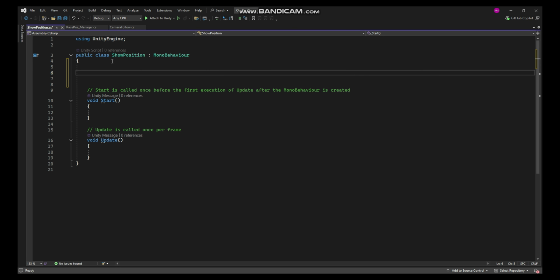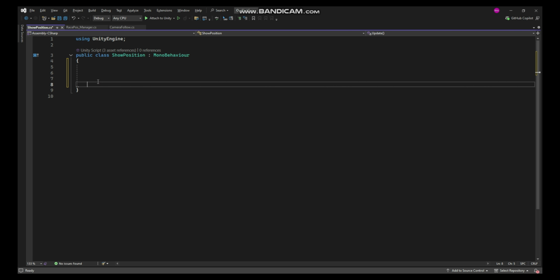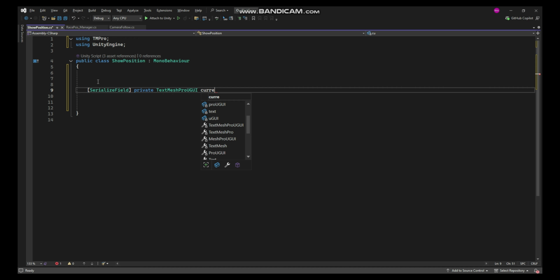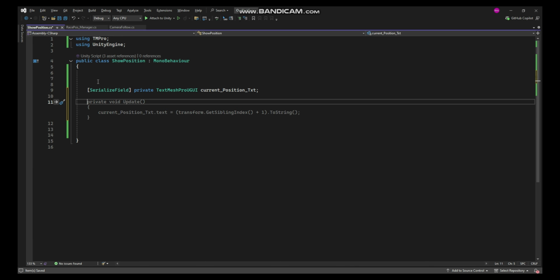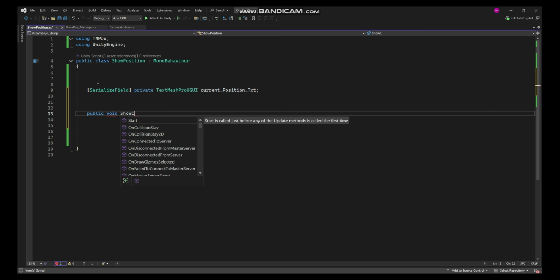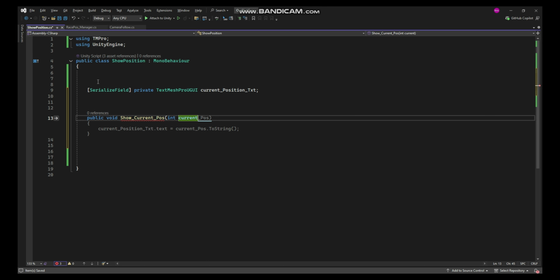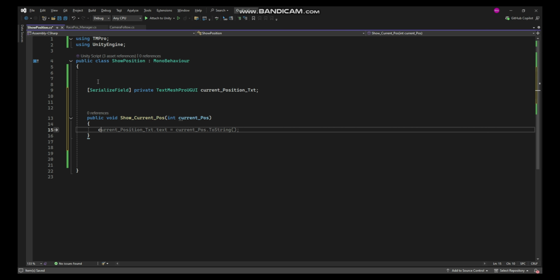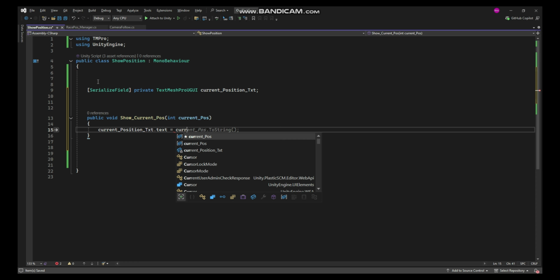First of all, let's remove Start and Update methods. Next, we need the text that displays the racer's current position. Let's add [SerializeField] private TextMeshProUGUI currentPositionText. Now we need a method to update the UI text with the position value. Let's create a public void ShowCurrentPose and pass an int currentPose as parameter. Inside this method, simply update UI for every participant. Let's say currentPositionText.text equals currentPose.ToString().